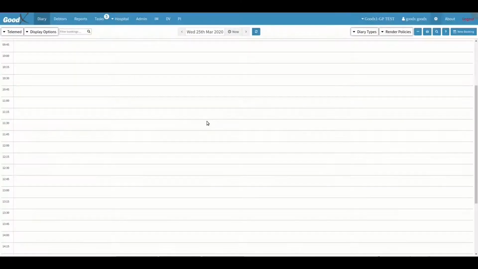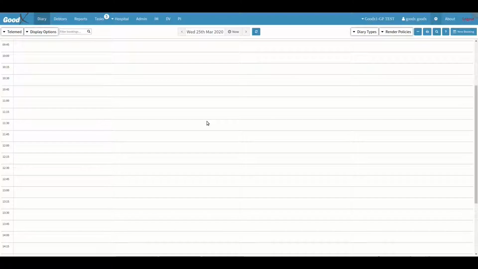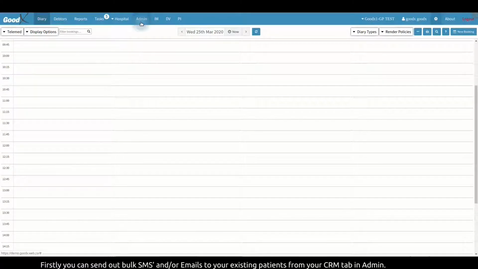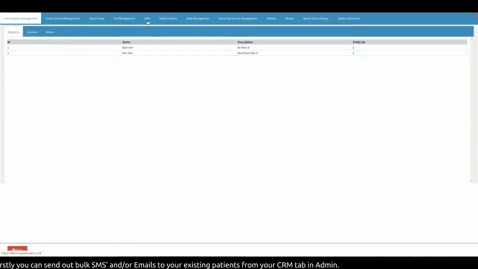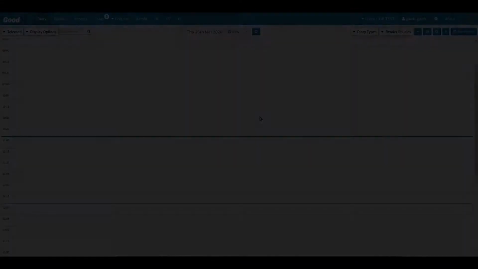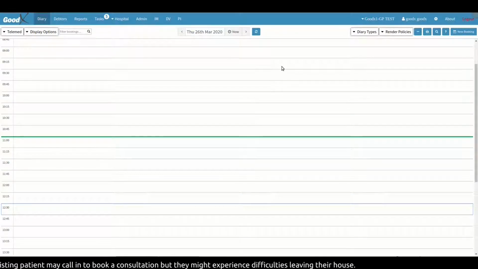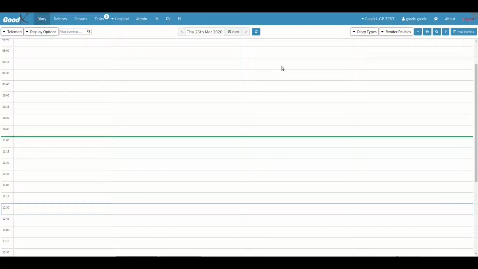To start off, there are two ways in which you can let your patients know that you are able to do video consultations via Telemed on GoodX Web. Firstly, you can send out bulk SMSs and/or emails to your existing patients from your CRM tab in Admin. And secondly, a new/existing patient may call in to book a consultation, but they might experience difficulties leaving their house.